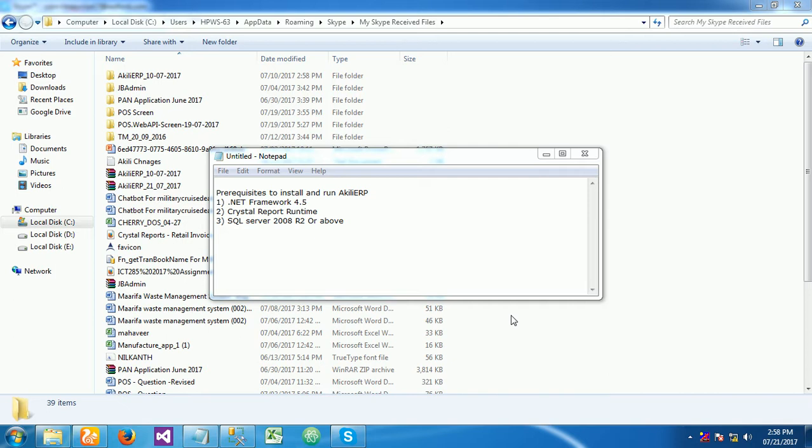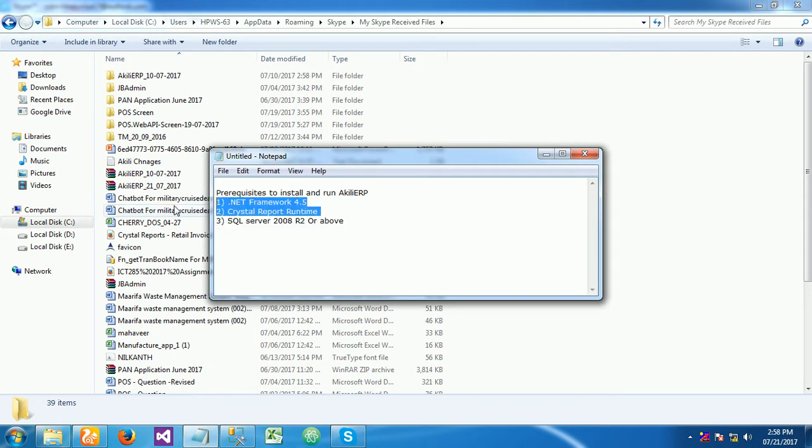So basically, to run and install AkiliERP, you need three prerequisites. One is .NET Framework 4.5 or above, the second is Crystal Report runtime, and the third is SQL Server 2008 R2 or above. You must have these three things installed on your computer to run our AkiliERP. I have SQL Server 2008 R2 installed, and I also have these two things installed.